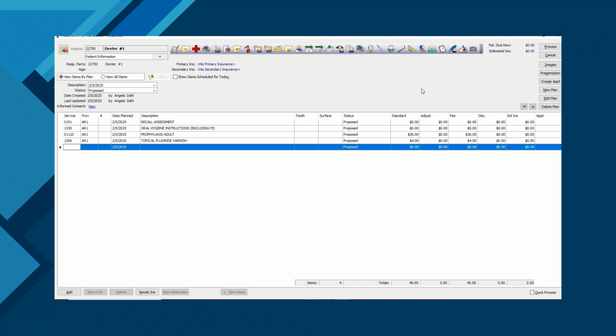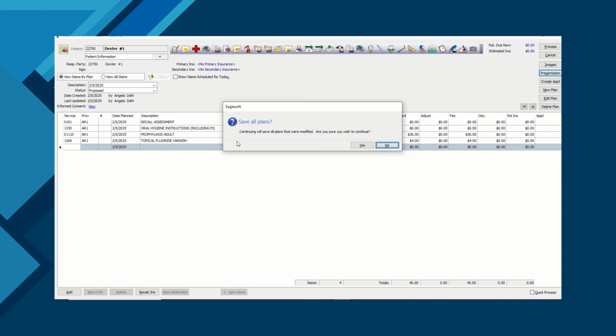How we're going to do that presentation is on the right side ribbon here. It says Presentation. We're going to click on that. And then it says Continue will save all plans that were modified. Are you sure you want to continue? We're going to select Yes.